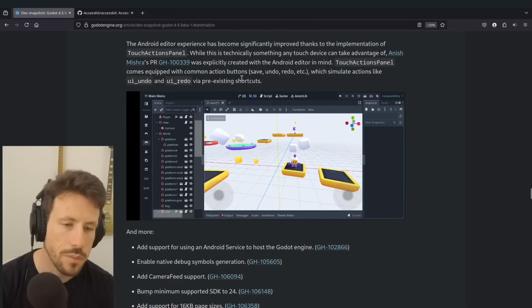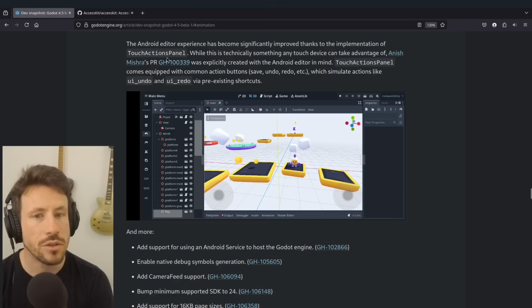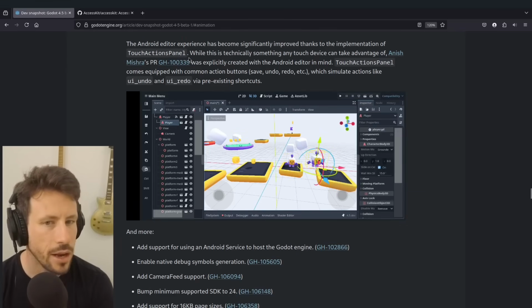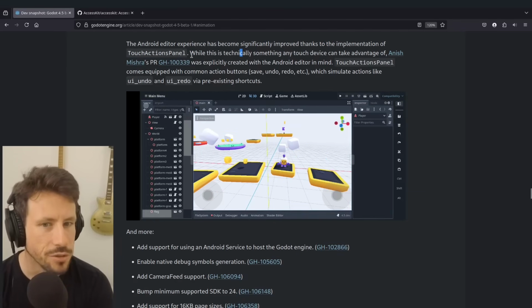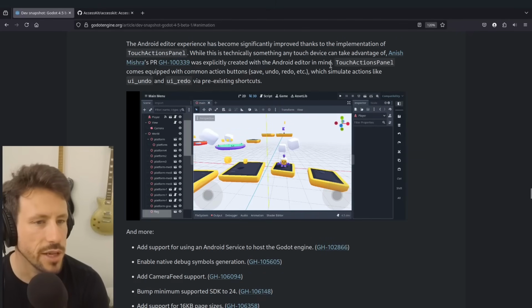I don't know if many of you are aware, but Android development of Godot games or project development, hobby development, whatever it is, on Android is actually really popular. I get a lot of questions in the Discord all the time, and people are using Android to work on their Godot projects quite a lot.